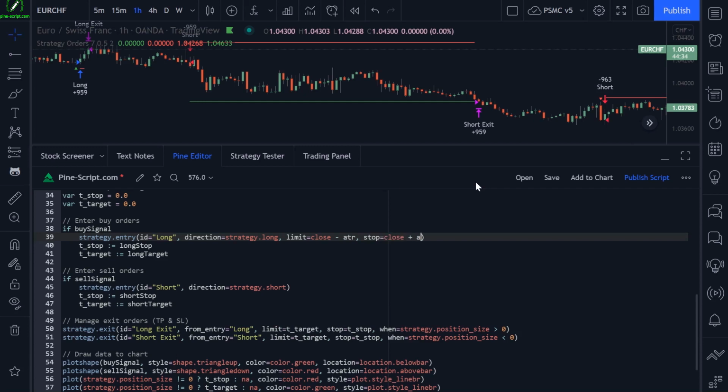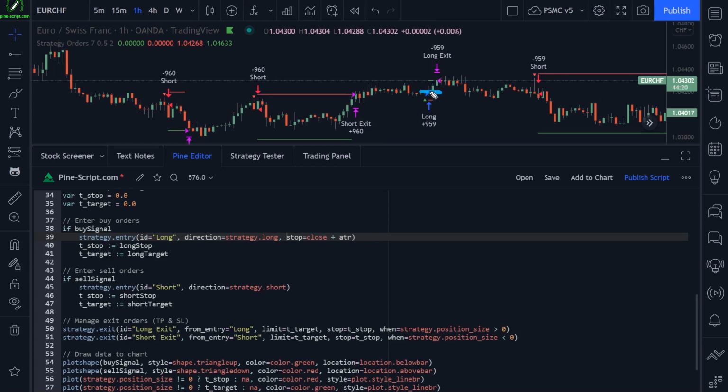So for example, if I set buy stop to close plus ATR, the long trade would not be entered until the current price exceeded 1 ATR above the signal candle of our entry. So it would be a buy stop. Buy stops are used to buy breakouts. Buy limits are used to buy pullbacks. So a limit order below price will not be filled until price gets down there. A buy stop above price will not be filled until price exceeds that level.